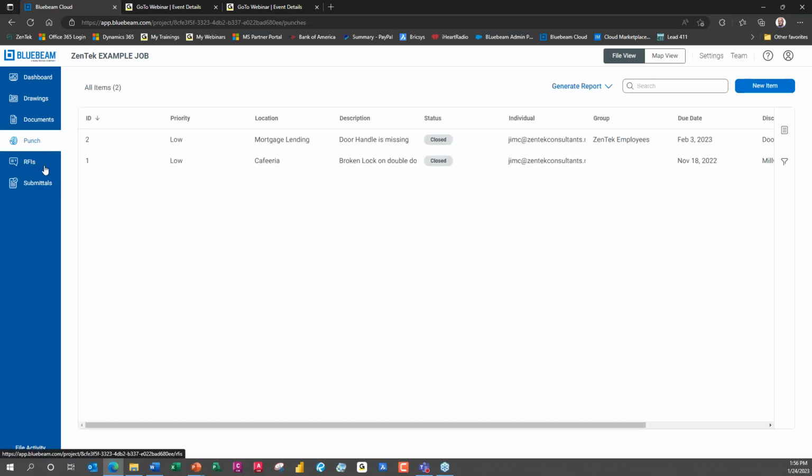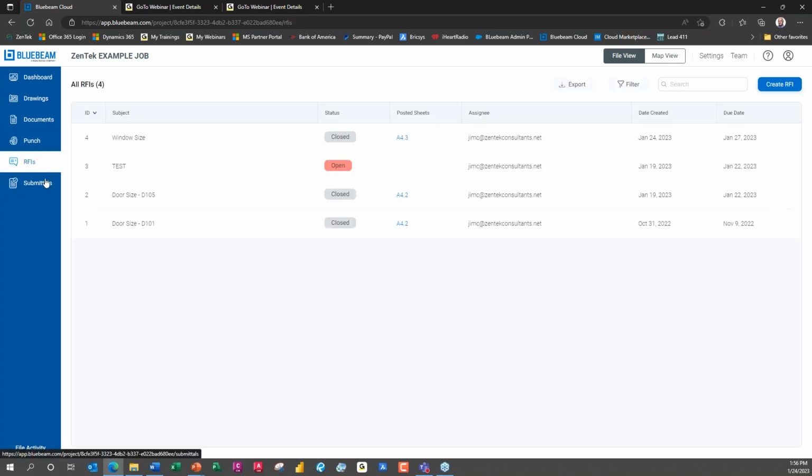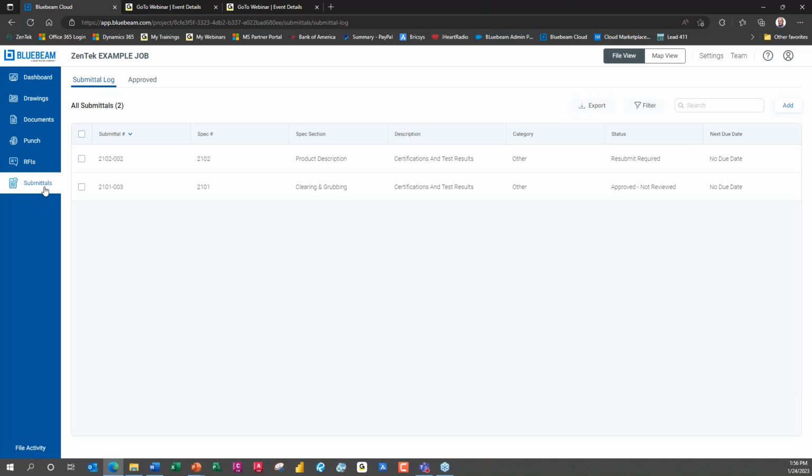All of our punch items are tracked forever. Our RFIs are tracked forever. Submittals are all handled and tracked forever in one area that everybody can go to at any point throughout the lifespan of the entire project and get the answers that they're looking for.